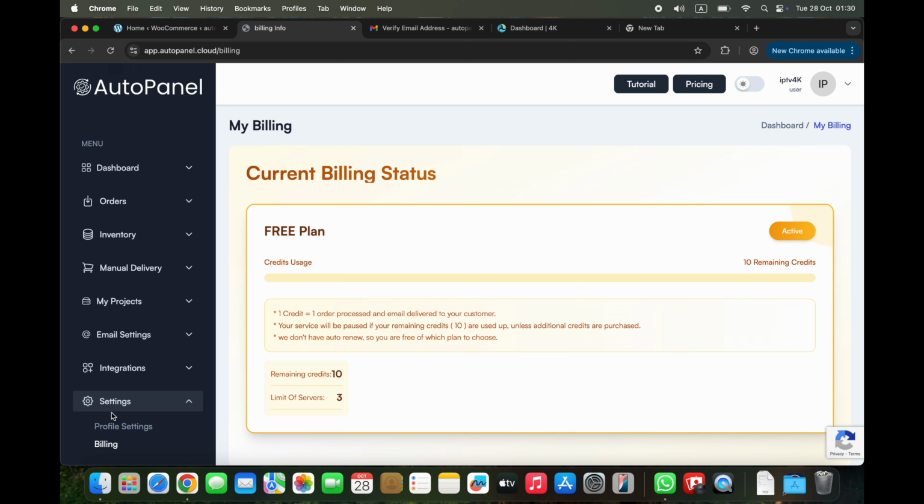Once your account is created, you will be granted a free plan. This plan allows you to test our service. It comes with 10 free credits. Next, let's set up the webhook.